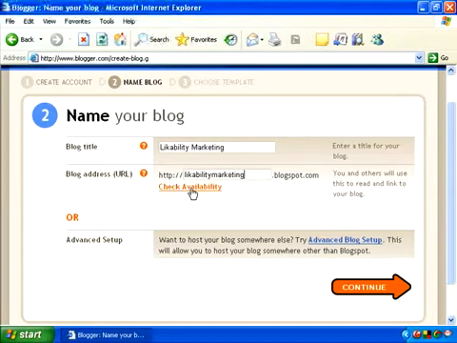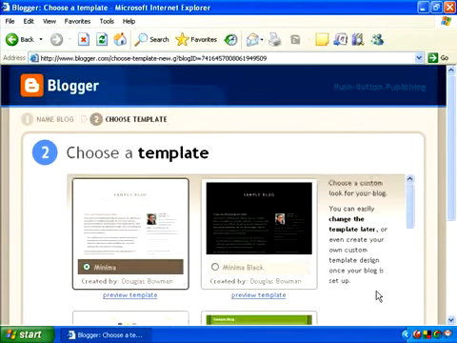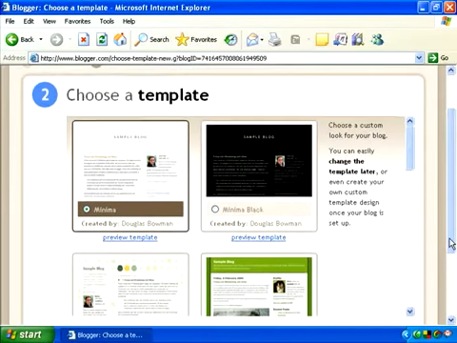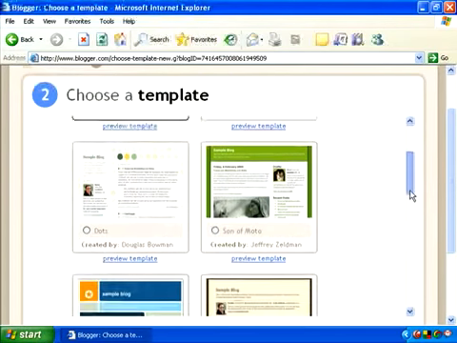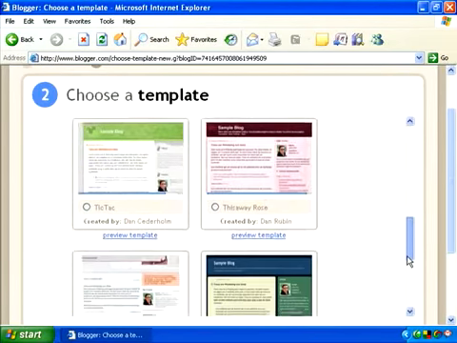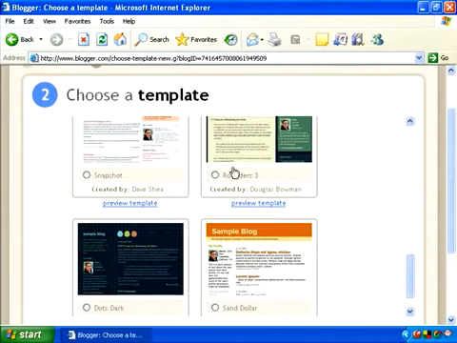Let's check on availability, and sure enough, the blog address is available. That's good news. And I'm going to click Continue. And now I have a choice of choosing the template I want. Now, it's important for you to understand that once you choose a template here, you're going to have an opportunity to change your template whenever you want. And here I see 2, 4, 6, 8, 10, 12 different kinds of templates. But you notice as you look at each one, you only have one choice for each template.